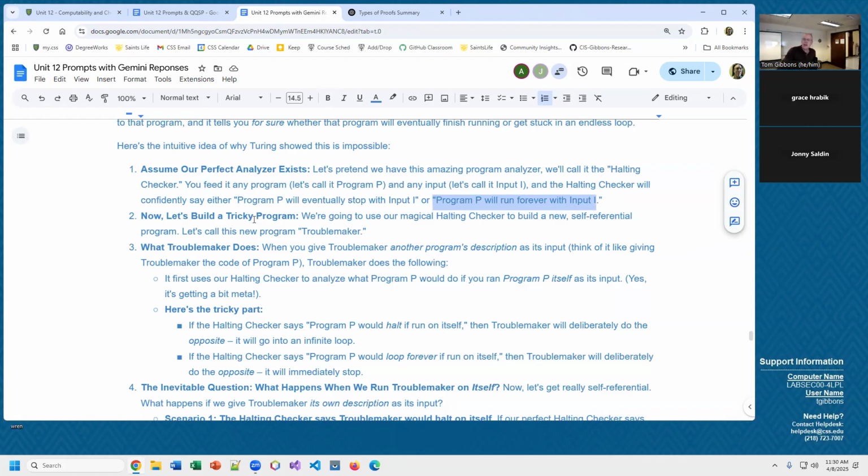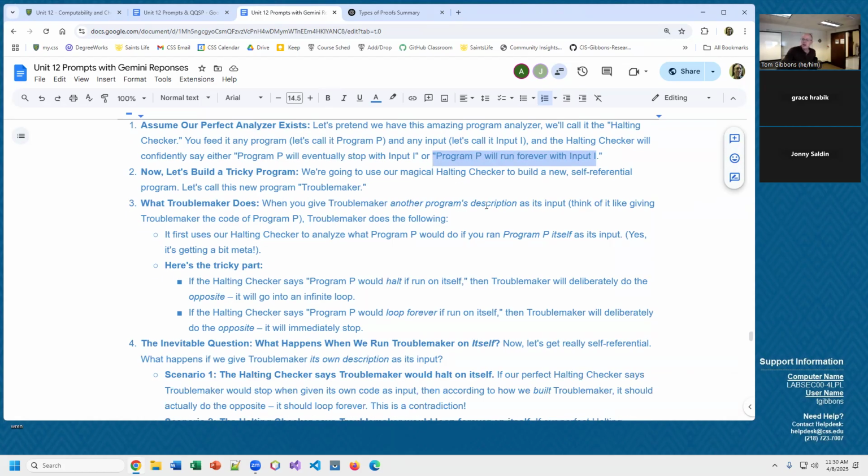So now we're going to make a troublemaker program here. First we're going to use the halt checker to analyze a program. The troublemaker program will take code P as input, or program P as input, and we'll give that to the halt checker, and the halt checker will reply back that this program will either halt or not here. And then the troublemaker will deliberately do the opposite here.